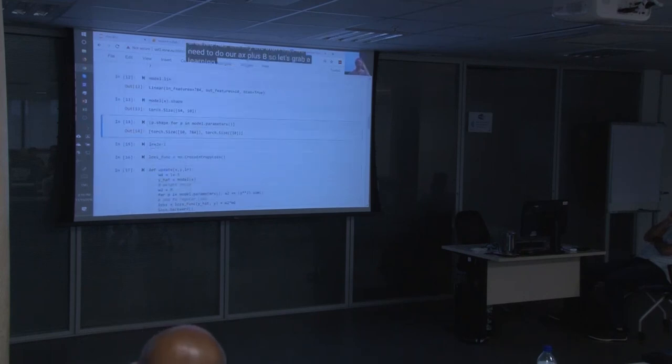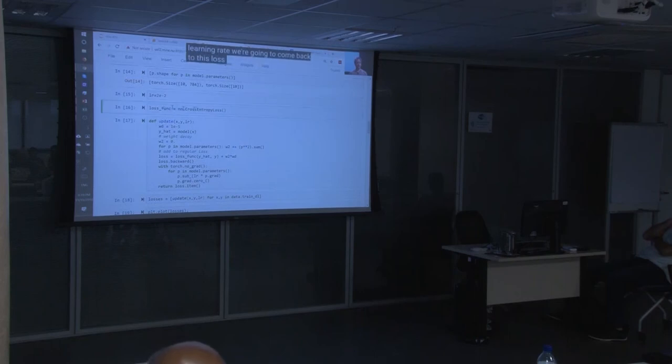So let's grab a learning rate. We're going to come back to this loss function in a moment, but we can't really use MSE for this, right? Because we're not trying to say how close are you? Did you predict 3 and actually it was 4? Gosh, you were really close. It's like, no, 3 is just as far away from 4 as 0 is away from 4, when you're trying to predict what number did somebody draw. So we're not going to use MSE, we're going to use cross-entropy loss, which we'll look at in a moment.